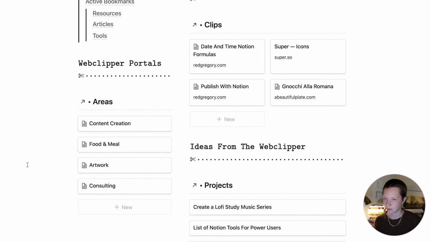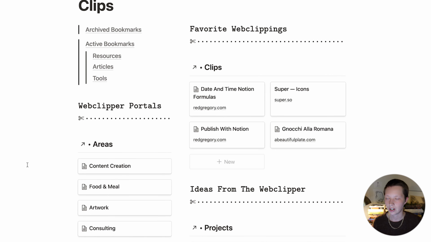And that's about it. I just wanted to share with you a recreation of that Webclipper dashboard template. I hope this was helpful. Let's go right into the outro.